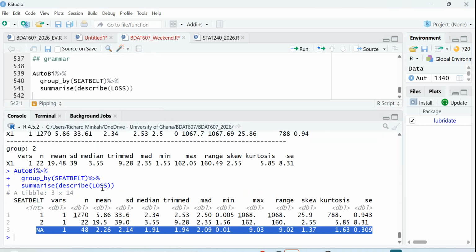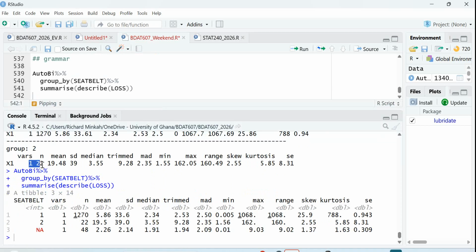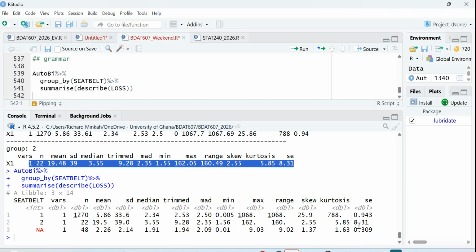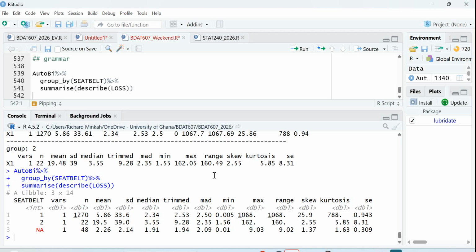But if you look at this one, it's the same as what we did up there. If you look at 1 and 2, so if you look at 2, you have 19.48, which is rounded to 19.5, and lastly 8.31. There we go. Okay, so that's how you use the group by. So that groups them at that point. Okay, so basically that's it with the grammar of data structures.